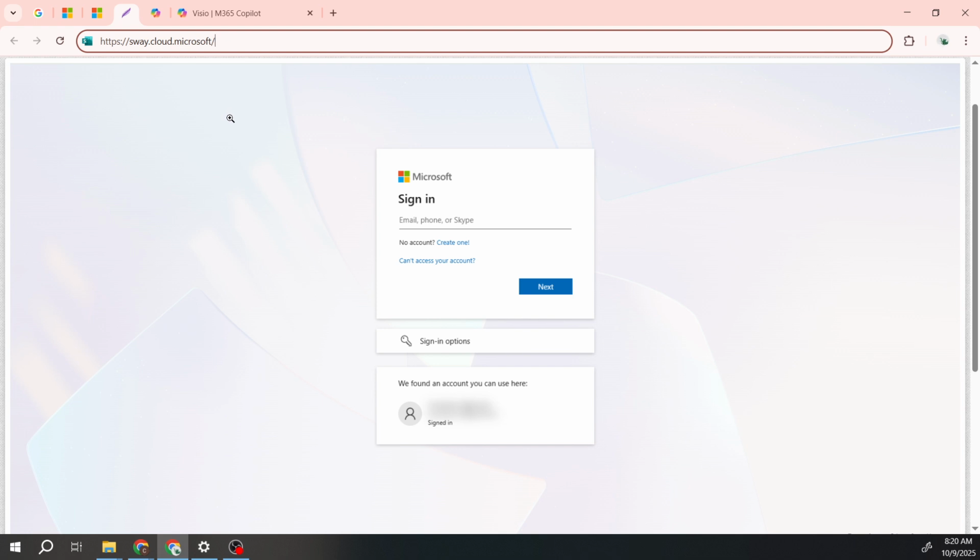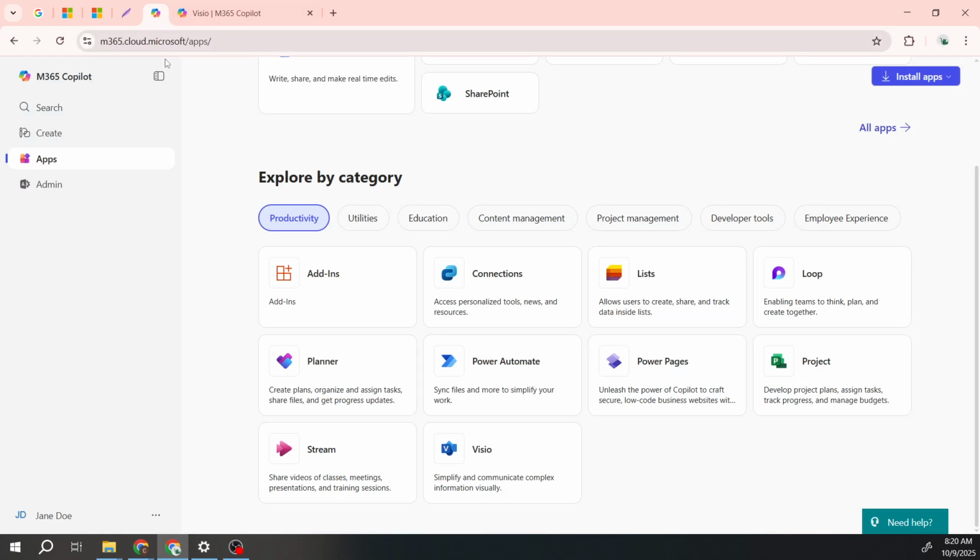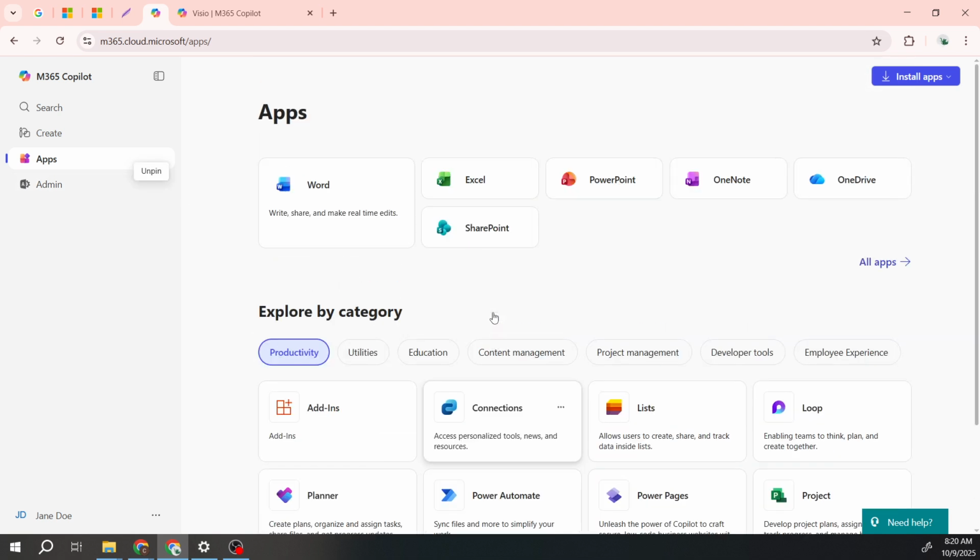After successfully logging in, you'll be directed to the Microsoft 365 Copilot homepage. This page acts as a central hub for all your Microsoft 365 apps and services. Here, you will see an icon labeled Apps. Click on it. This will display a comprehensive list of all apps available within your Microsoft 365 suite.